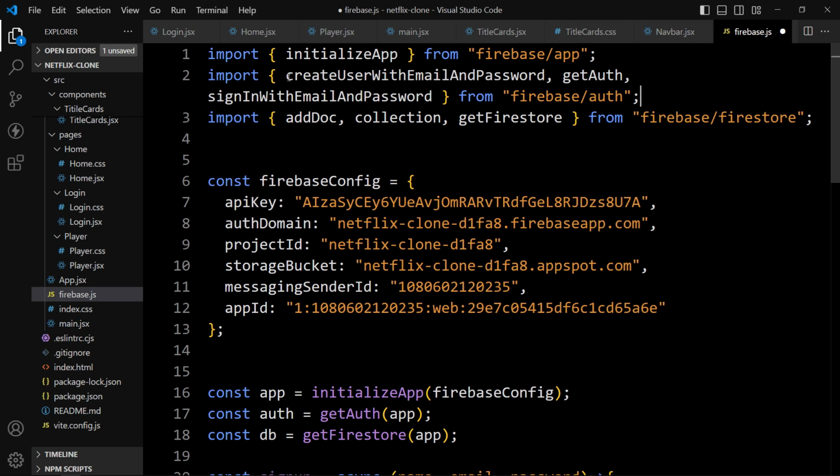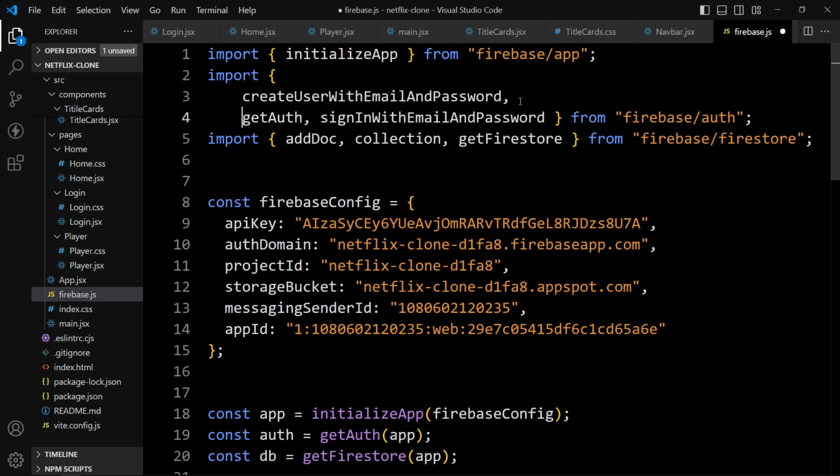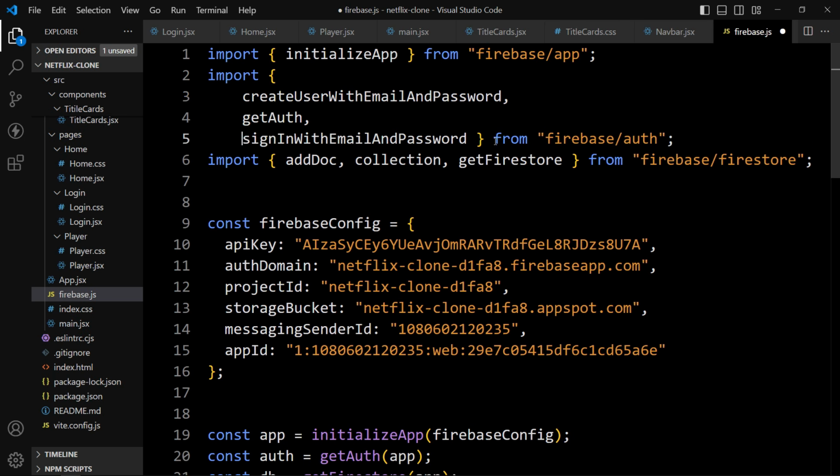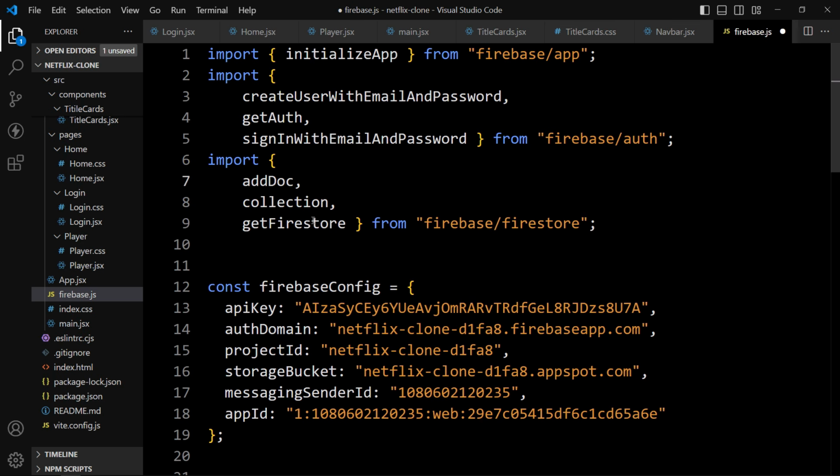Let me make it in 3 lines like this. So from this auth package, you can see we have imported create user with email and password, then get auth and sign in with email and password from this auth package. We will also move this in a different line. So you can see from this Firestore we are importing add doc, collection and get Firestore.